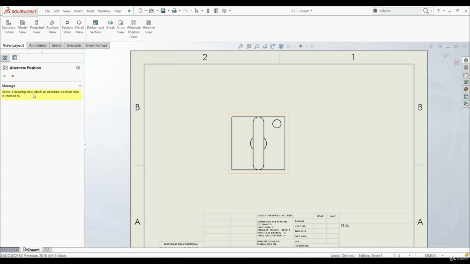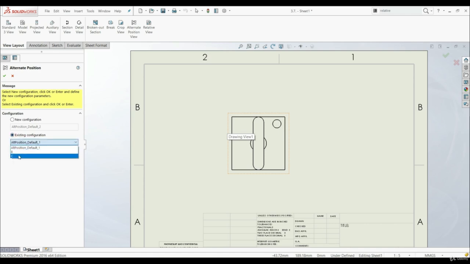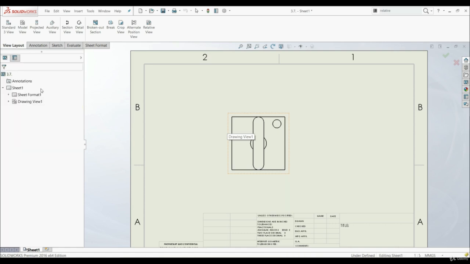First, we have to select a drawing view. Let's select this one. And now we have here configuration. We can choose between new configuration and existing configuration. First, we're gonna go with existing configuration that I created previously. So let's choose here configuration C. And let's click OK. And now we see that this is configuration C.